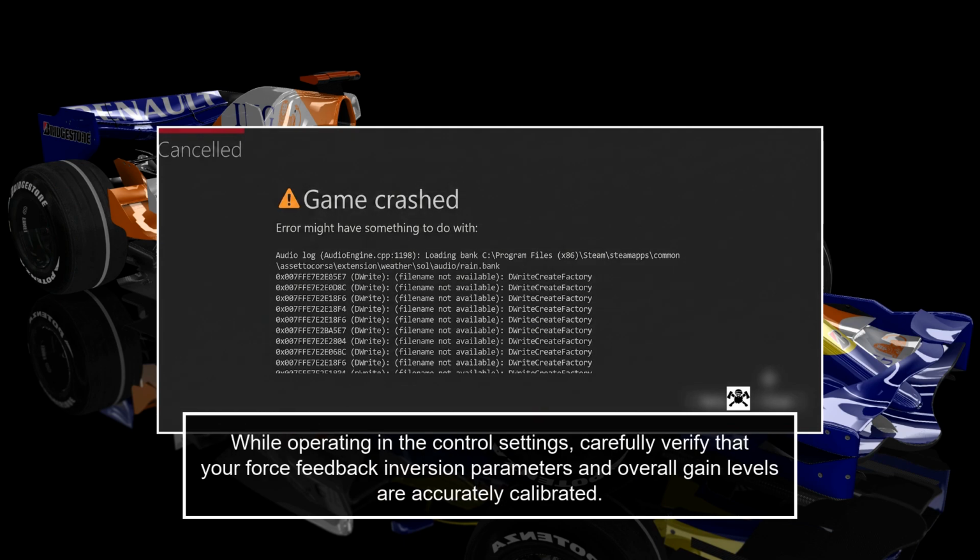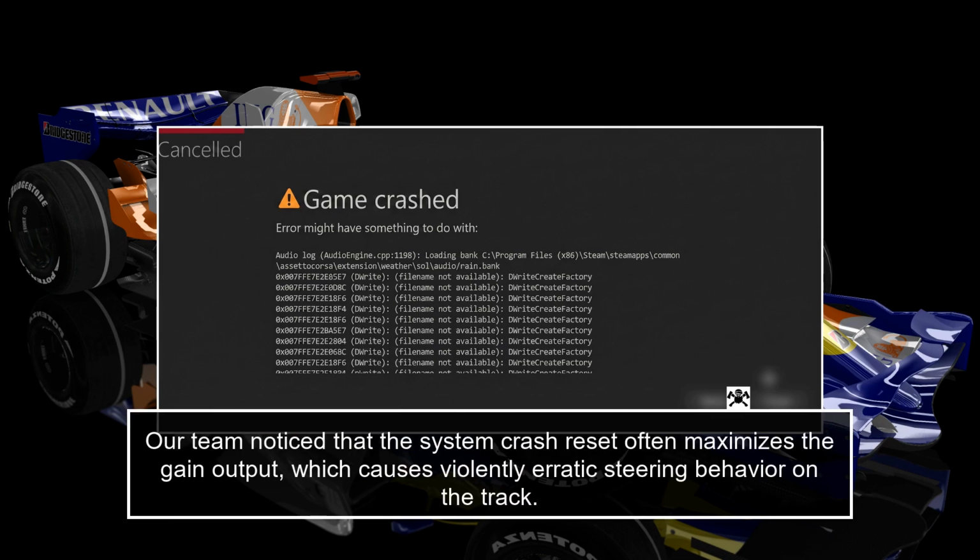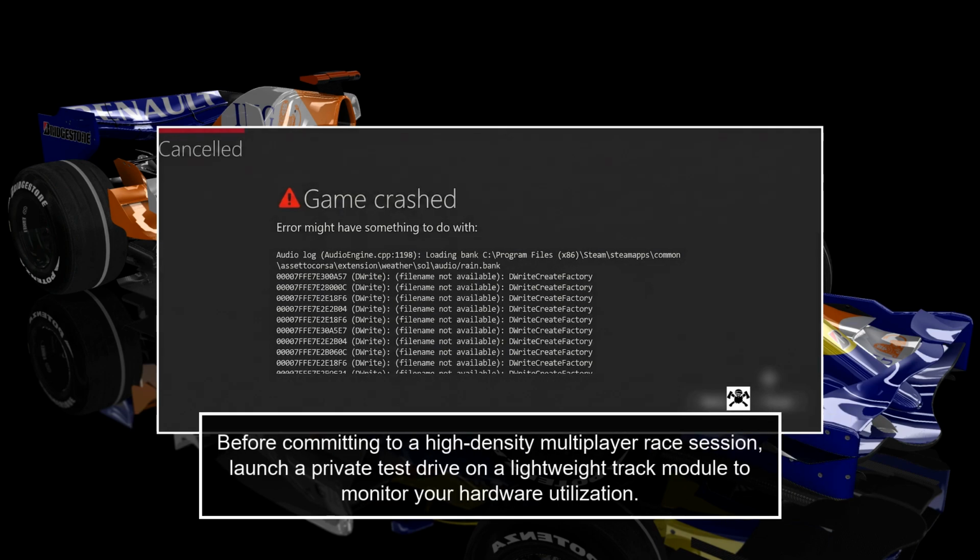While operating in the control settings, carefully verify that your force feedback inversion parameters and overall gain levels are accurately calibrated. Our team noticed that the system crash reset often maximizes the gain output, which causes violently erratic steering behavior on the track. Before committing to a high-density multiplayer race session, launch a private test drive on a lightweight track module to monitor your hardware utilization.